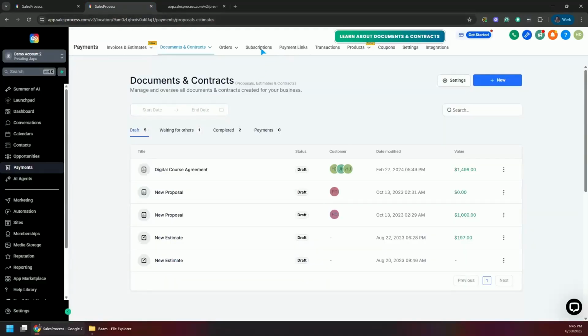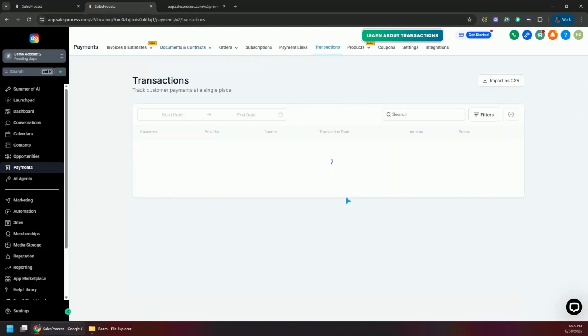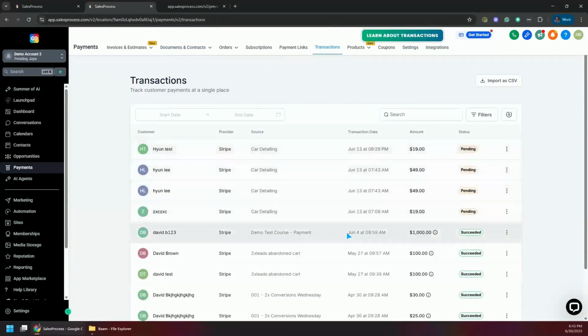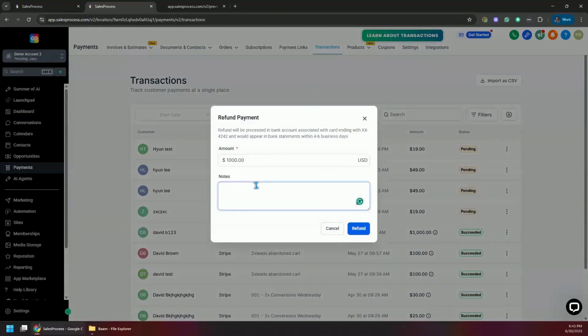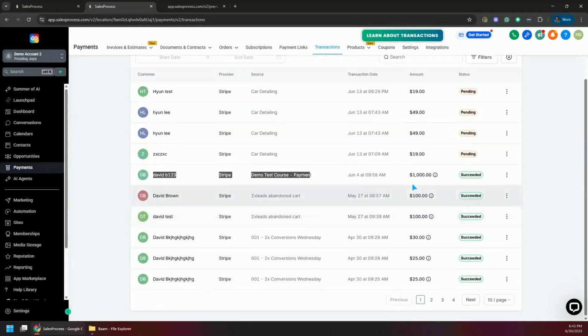Now, refunding the amount, it can be done in here in the transactions. For example, this is the product and I can just simply refund this amount. Yeah, I can type something and then when I click on refund, that amount will be refunded to the person, this guy, or whichever product he purchased, the Stripe, because in our example, the Stripe is connected, so the Stripe will refund that amount to that particular person.